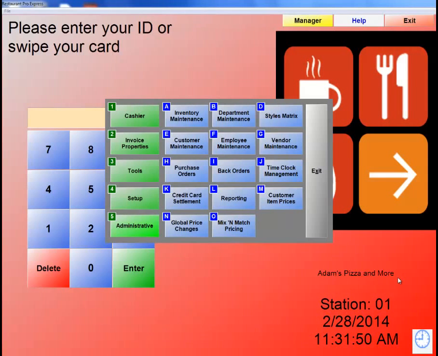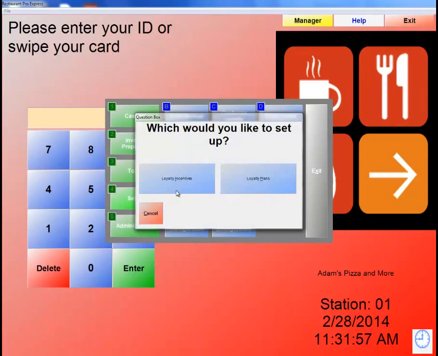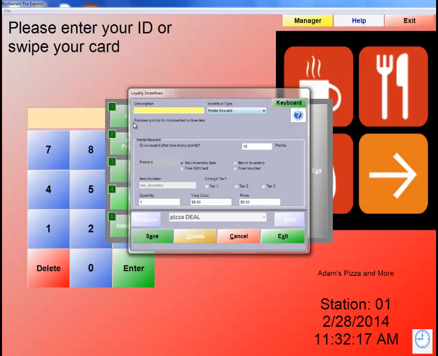To navigate to Customer Loyalty, we're going to click on Setup number 4, letter C, Customer Loyalty. You'll notice that we have 2 options here, Loyalty Incentive and Loyalty Plans. First, let's create the loyalty incentive and then apply the incentive to the plan. Loyalty incentives. All right, in here we currently have a loyalty incentive set up, but now let's add a new one to give you a breakdown of all the different incentives that we offer. So add. We have points reward, which allows you to redeem points for a discounted item. We also have the points rewards.